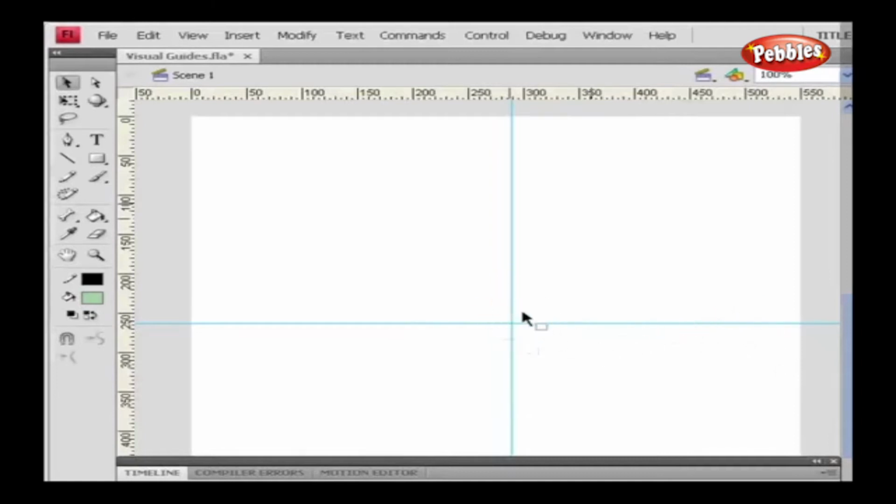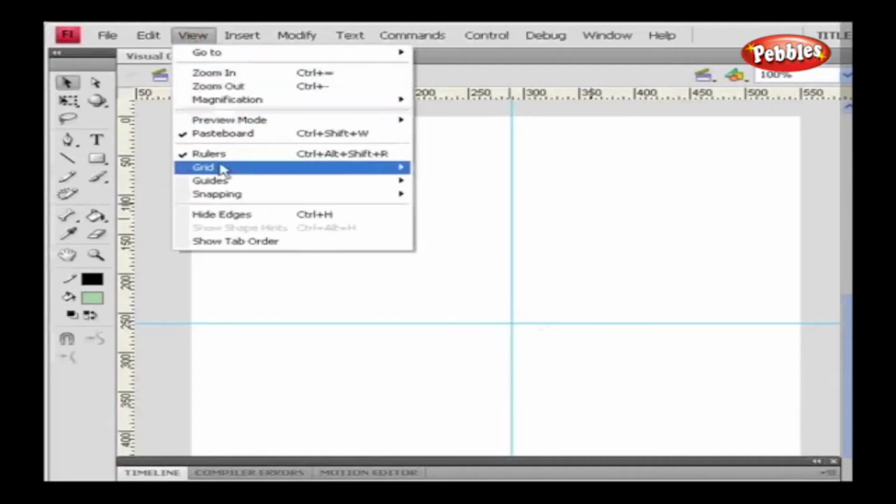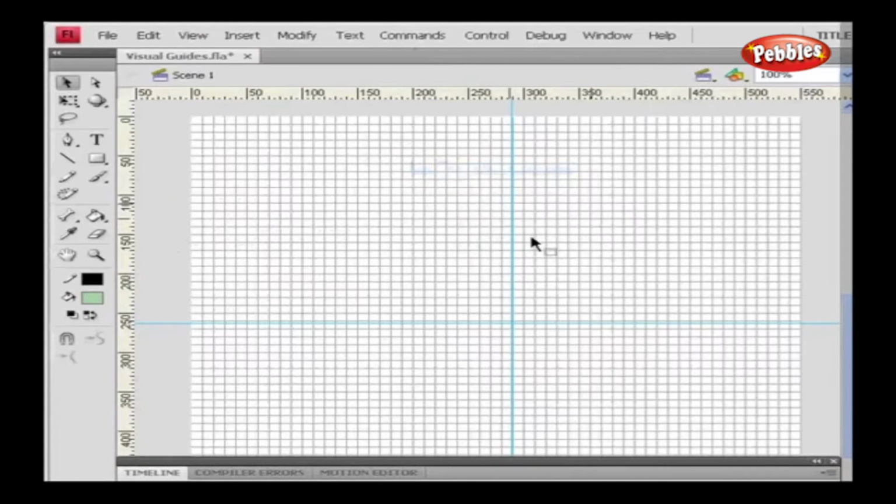Grids are shown as small boxes on the stage, and they help us to move objects as we work in Flash. Go to View and select Grid, and Show Grid. We can view the grid like guides. We can also edit grids. So go to View and select Edit Grid option from the Grid menu.